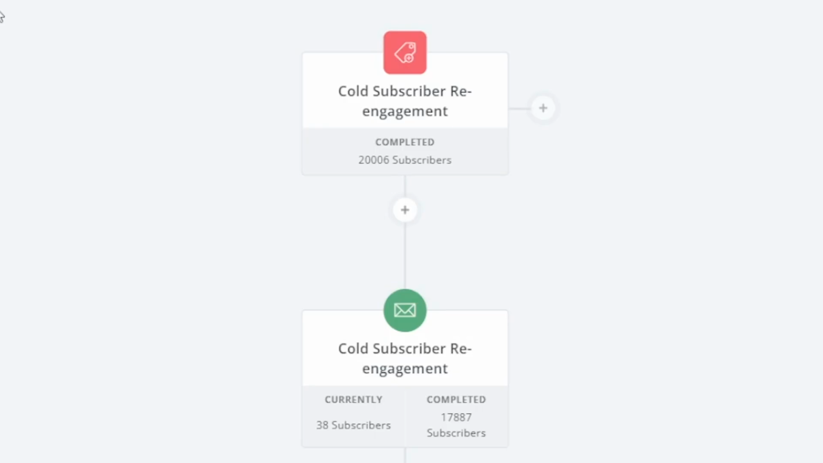In just a minute here, I'm going to show you what my list clean sequence looks like, but first of all, let's talk about when and how I send this to people. So here's how this whole process works.